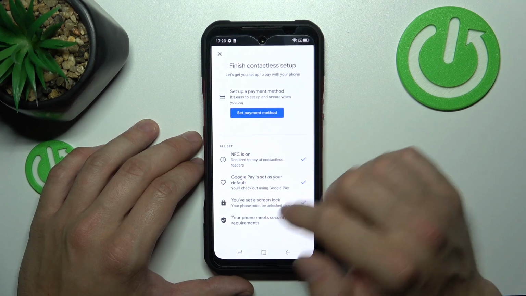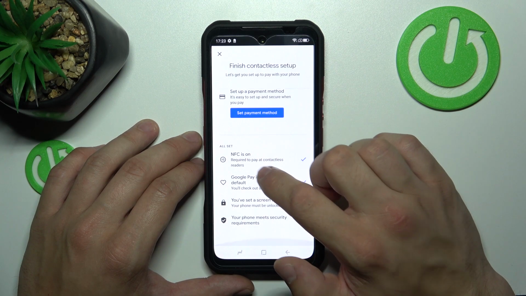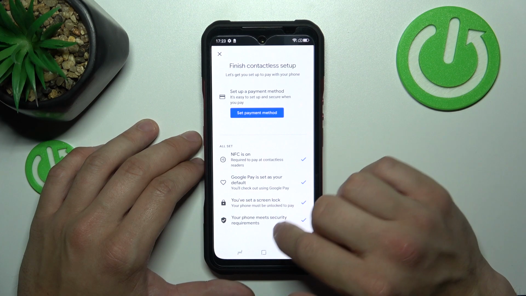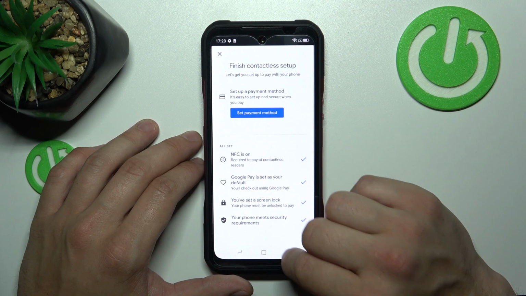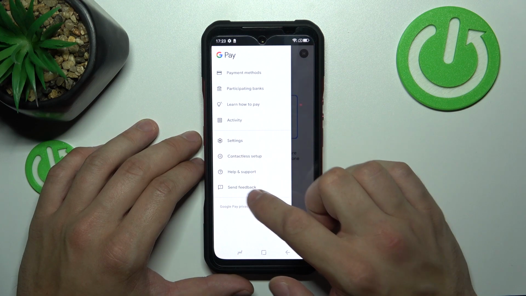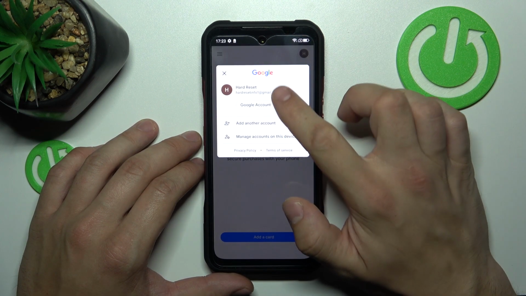Then we've got contactless setup, where you can set payment method, check if NFC is on, if Google Pay is set as your default, if you've got a lock screen set, and if your phone meets security requirements. Next we've got help and support, send feedback, and in the end access to our Google account.